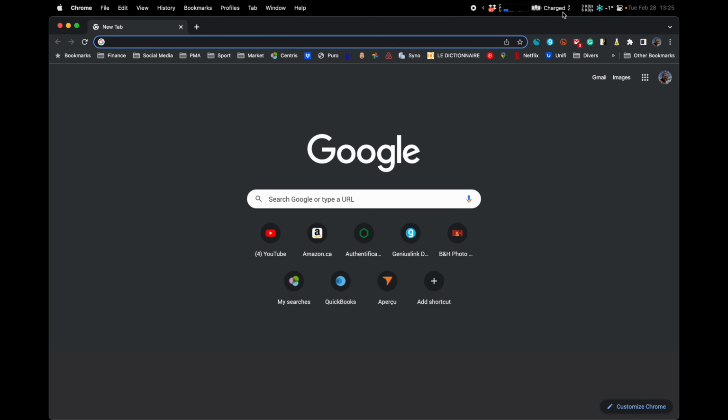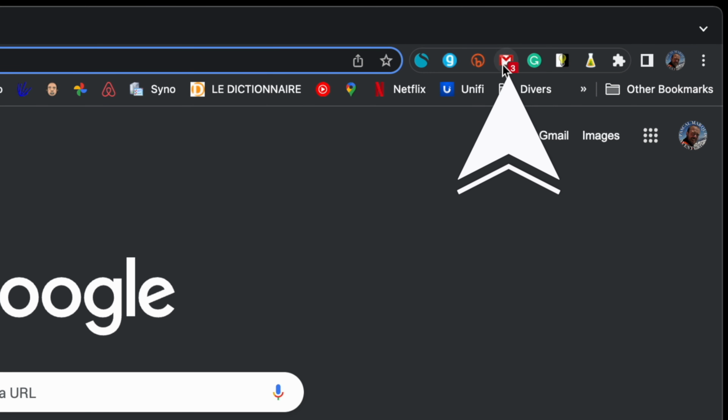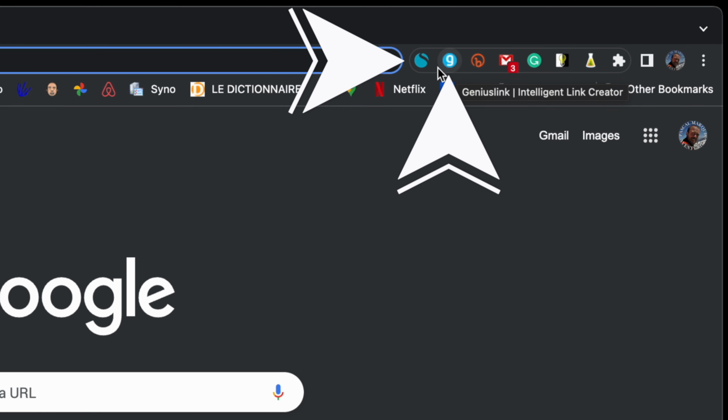Also, Google Chrome has way more extensions than Safari. For example, I use this one for my Gmail checker. There are also those ones for my affiliate links that I use very often that are surely not in Safari. I didn't check, but I'm pretty sure they're not there.